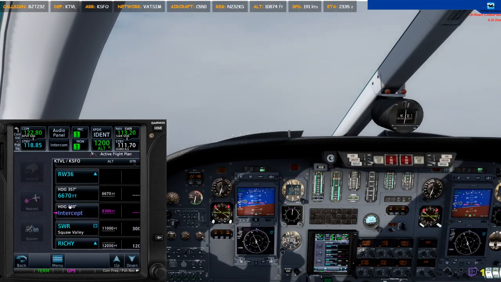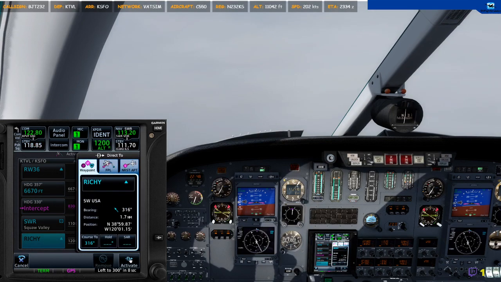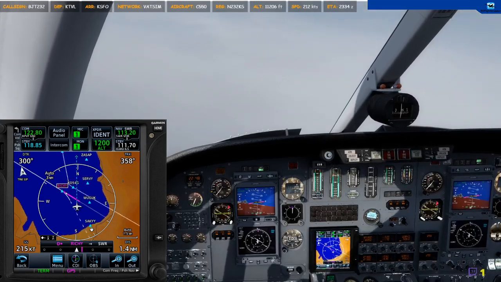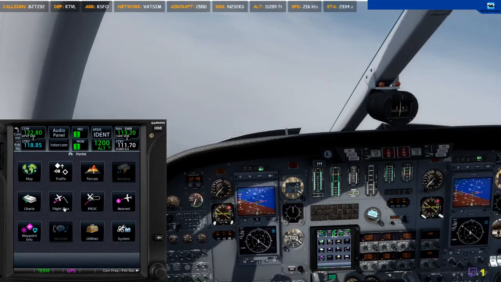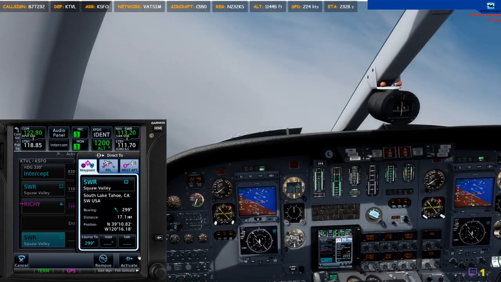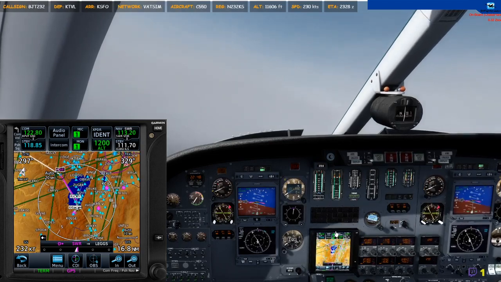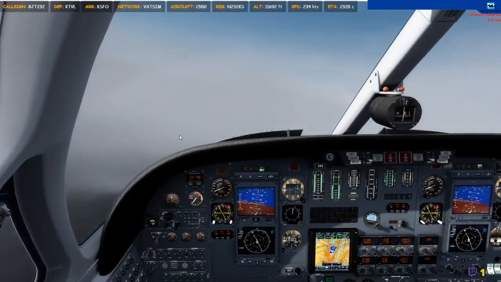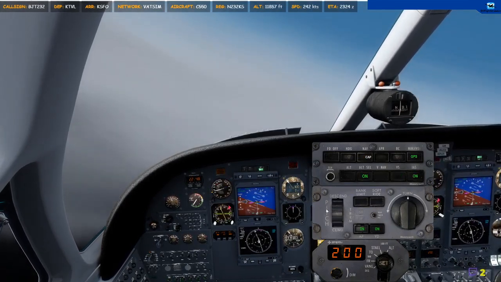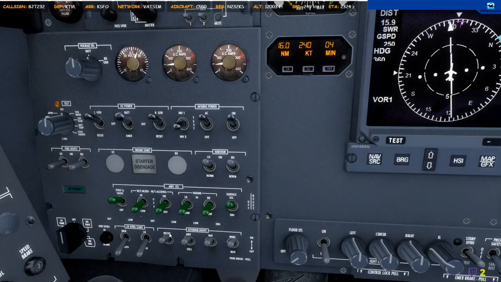Alright, let's go back here to the flight plan. We're going to go direct to Ritchie. And actually, you know what? Even better now, let's just go direct Squaw Valley. We're going to be high enough above the terrain now. We don't have to worry about it. We'll get that 210 in there, which we got a 210. We'll go to IAS mode. We're at 10,000 feet. We can go ahead and turn off the recognition lights.